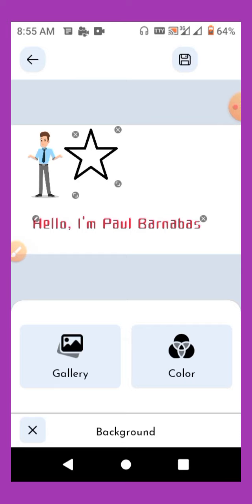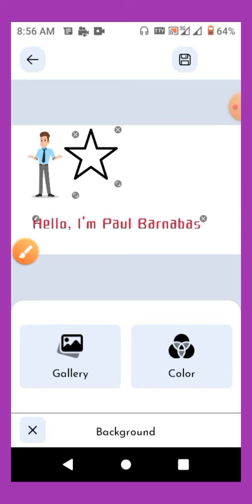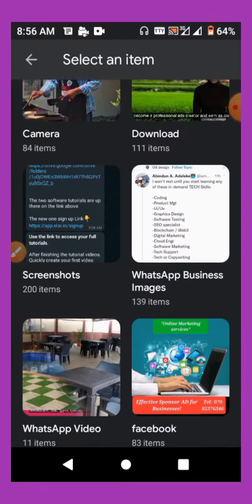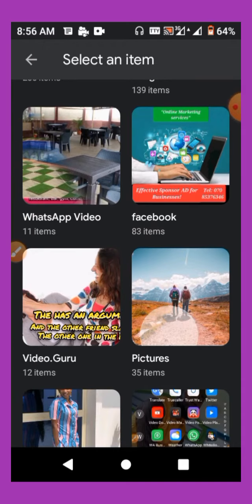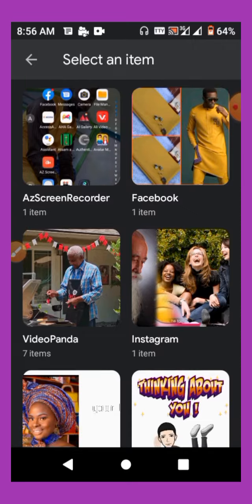Then you choose the picture. The picture will automatically become your background. Let's say I want to use someone's picture as a background. This is what you see. I'll click on this gallery. Then my saving locations will open. I will locate where I saved the picture.